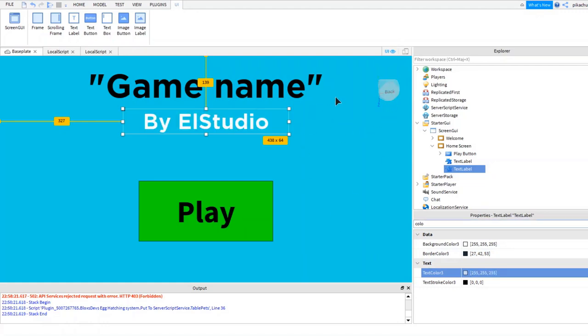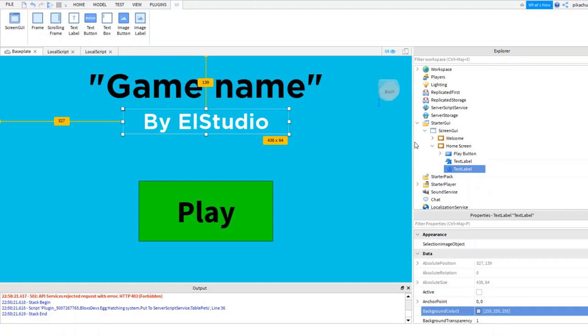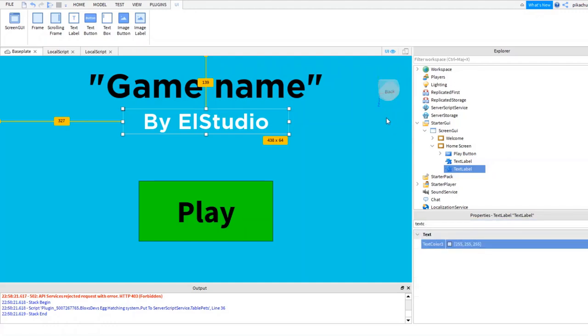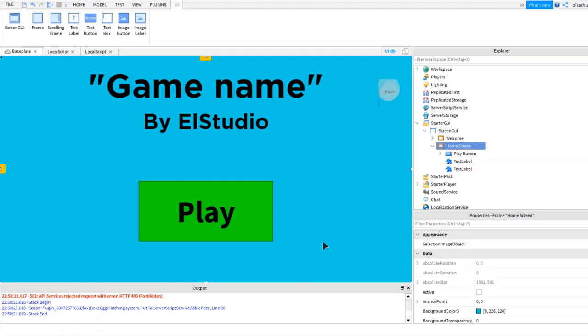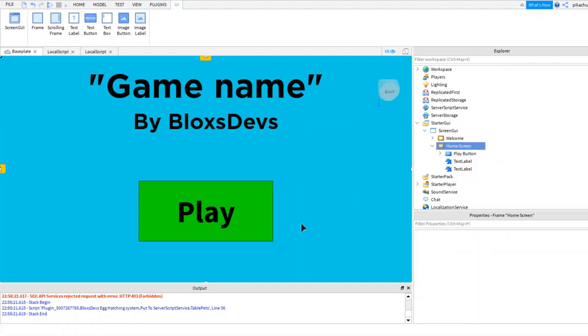Maybe change the color to white. Nah, that doesn't look really appealing. Black and white doesn't really look appealing. So let's go over and change the color from white to black again, and we change it back to black. And as well, we're going to change back the text. I'm actually going to say by Blocks Devs, and now by EL Studio, which is awesome.